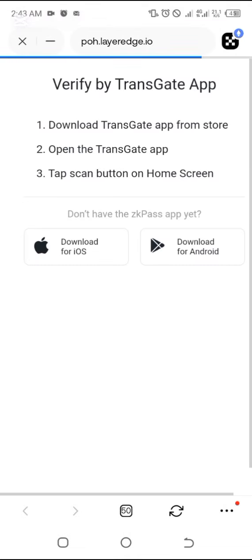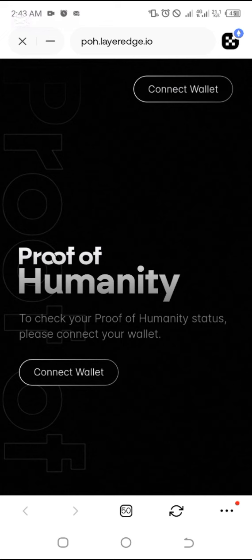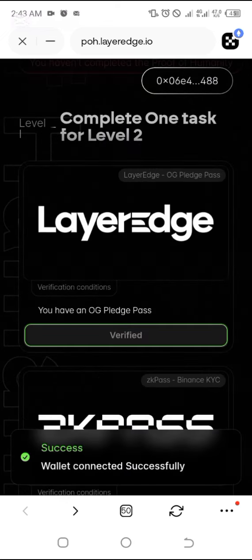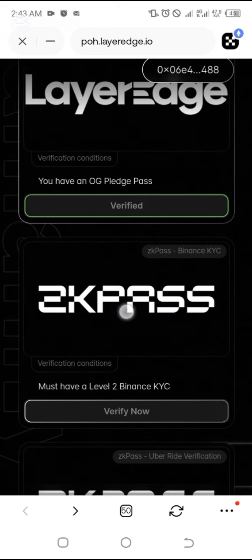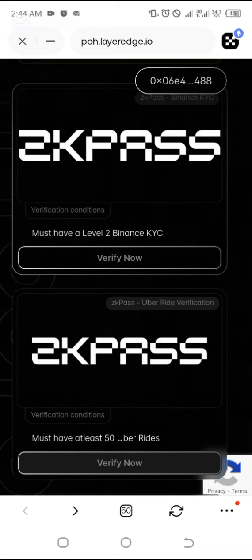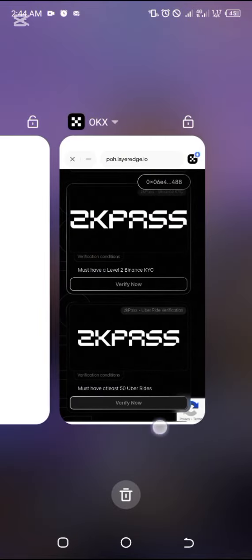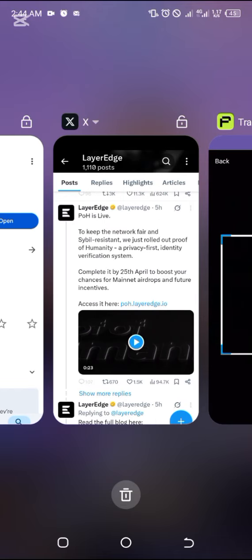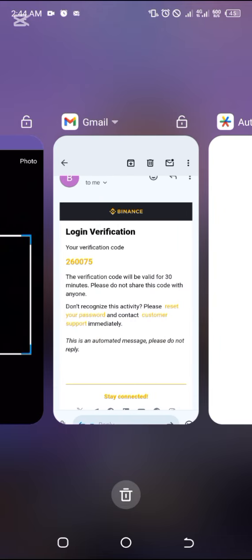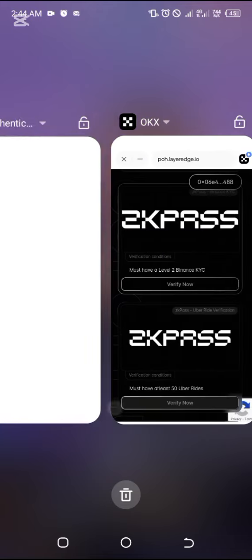So this is how to do your proof of humanity on LayerEdge. Use any exchange of your choice. Me, I just used Binance now. So ensure you do the same thing before it ends. See, it's ending 25th April, so ensure you do it before 25th April. Yes, so this is how to do your proof of humanity on LayerEdge.